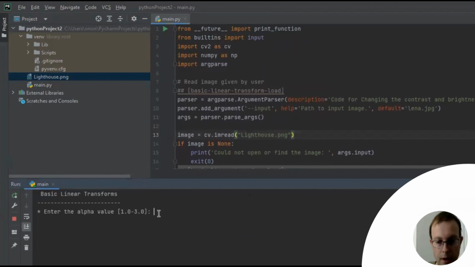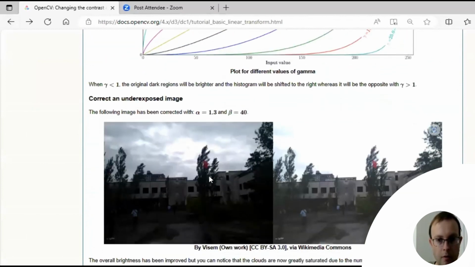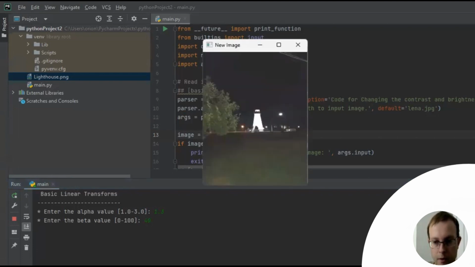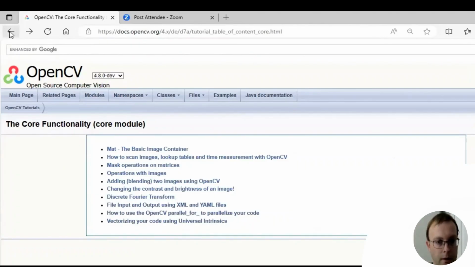It says enter the alpha value. I'm going to use an alpha value of 1.3 and a beta value of 40. So 1.3, enter, beta value of 40, enter. And now you'll be able to see before and after. Okay, so the before and after are now appearing on the screen. So before, you can see it's darker and there's not as much contrast. We're going to hit back again.